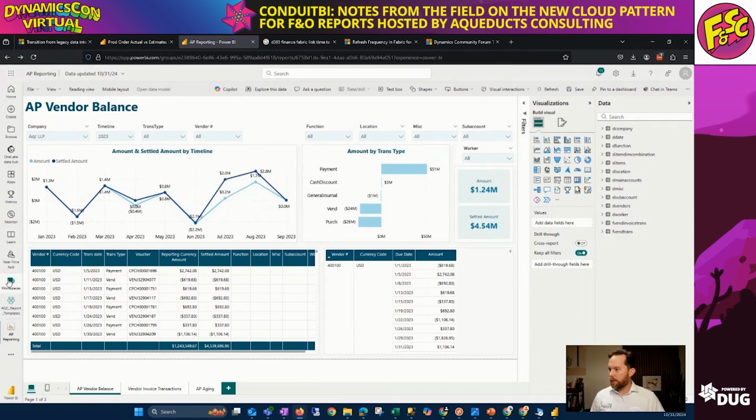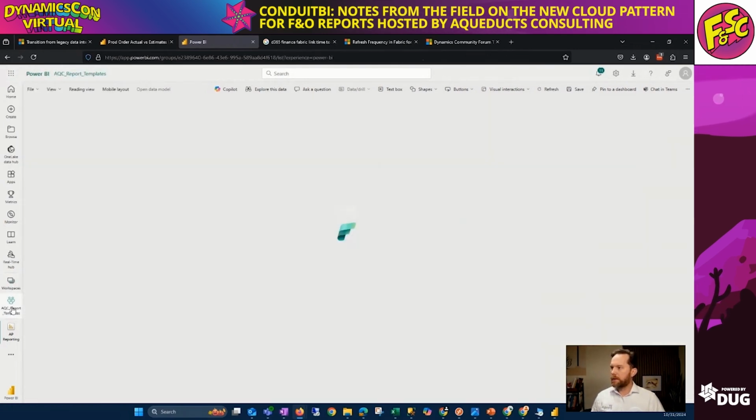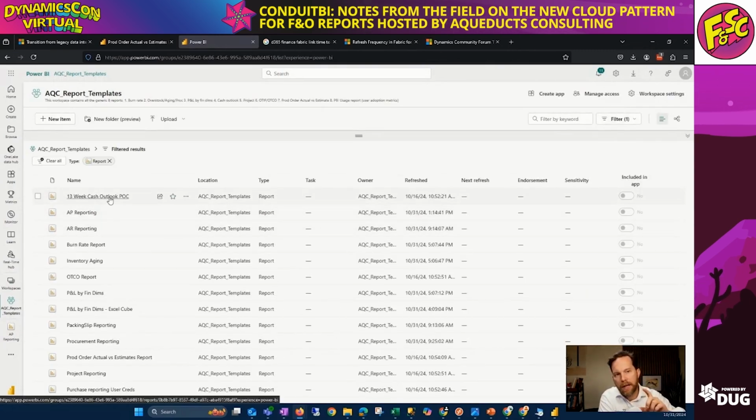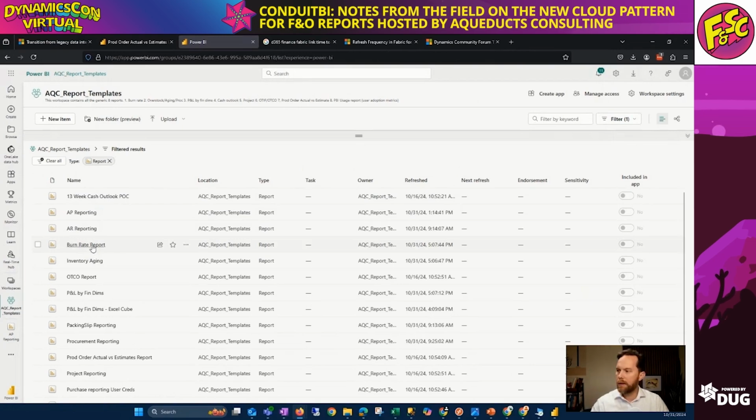Pulling it back one here, the workspace, AQC report templates. We have the same thing for AR. 13-week cash outlook so that you can blend not just this Power BI world, but blend it with Excel, where you can do a cash outlook style report. All right. So we also have it for inventory aging, burn rate, like if you're consuming things in a manufacturing sense or just purchase in and sales out, you got a burn rate on inventory, P&L by financial dimensions.